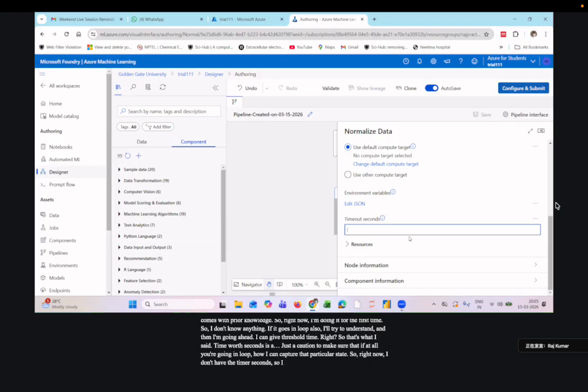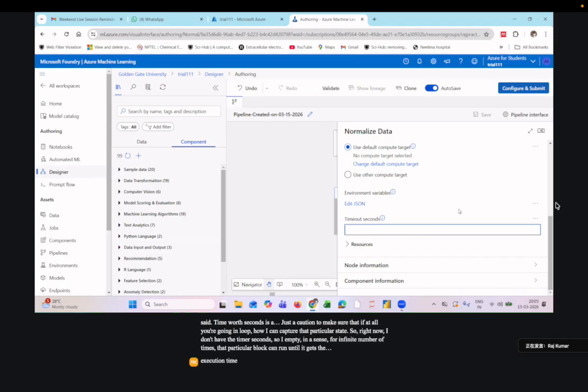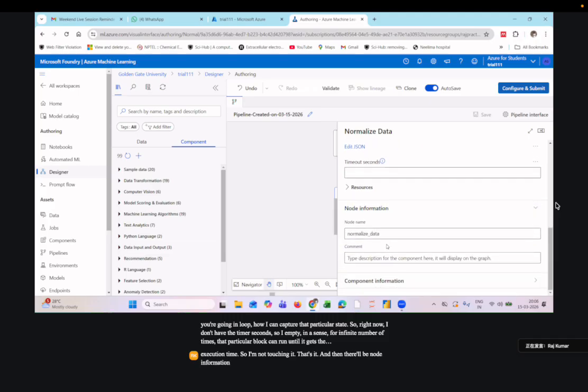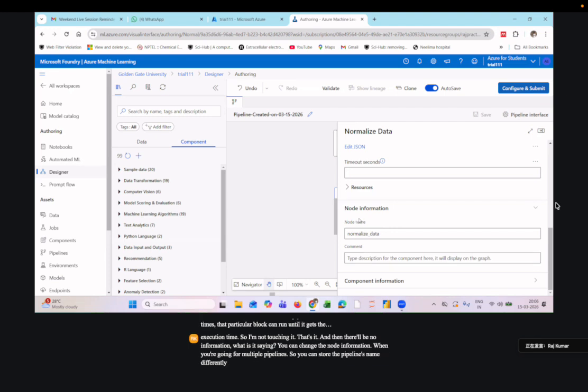Empty, in the sense that the block can run an infinite number of times until it gets the execution done. So I'm not touching it. That's it. And then there will be node information. What is it? You can change the node information when you're going for multiple pipelines. So you can store the pipeline's name differently by giving this node information.